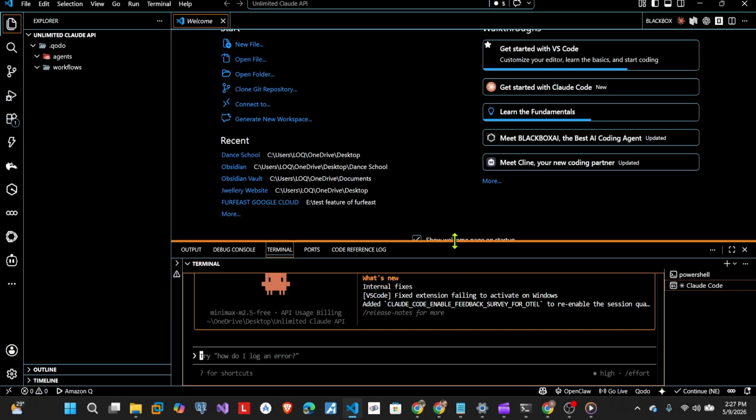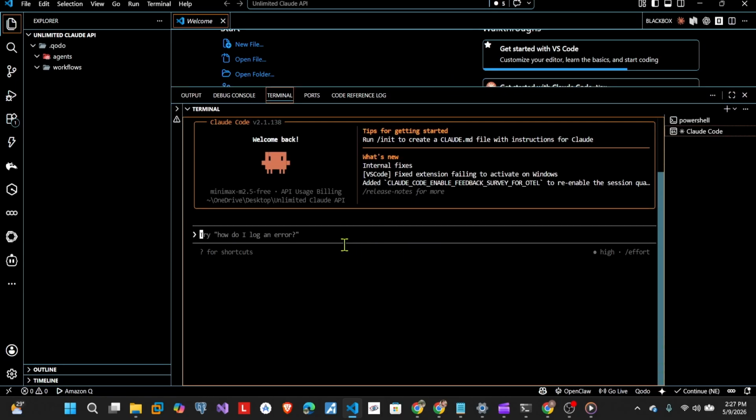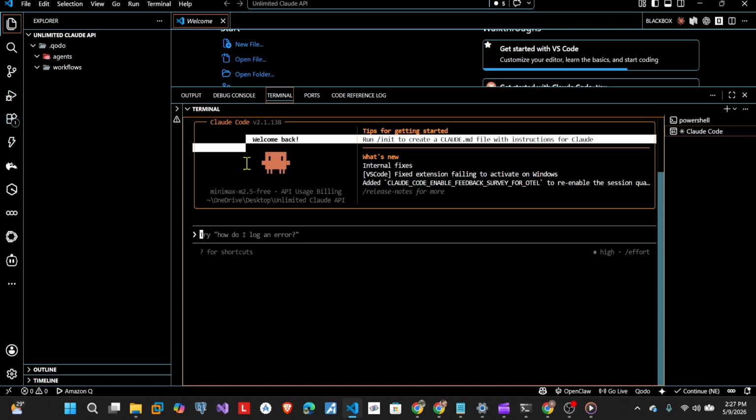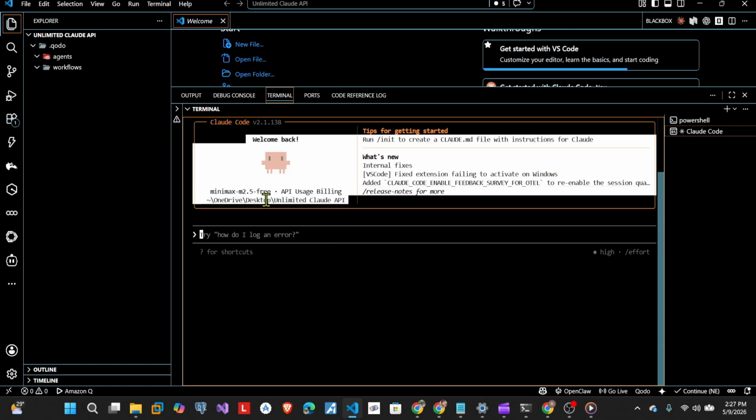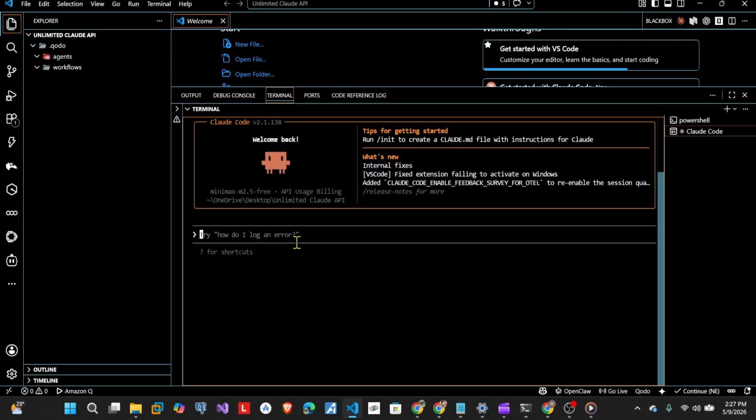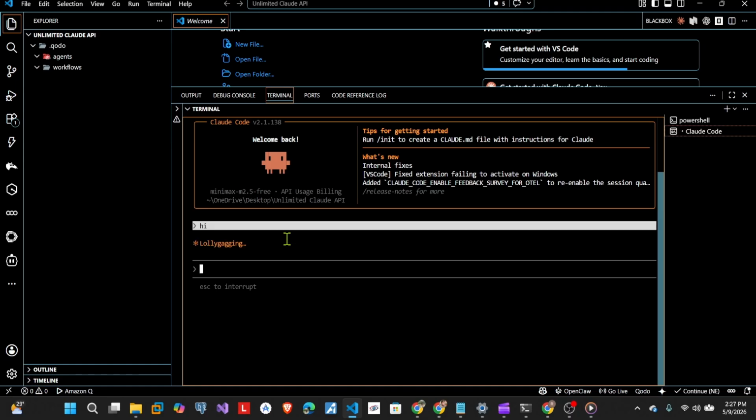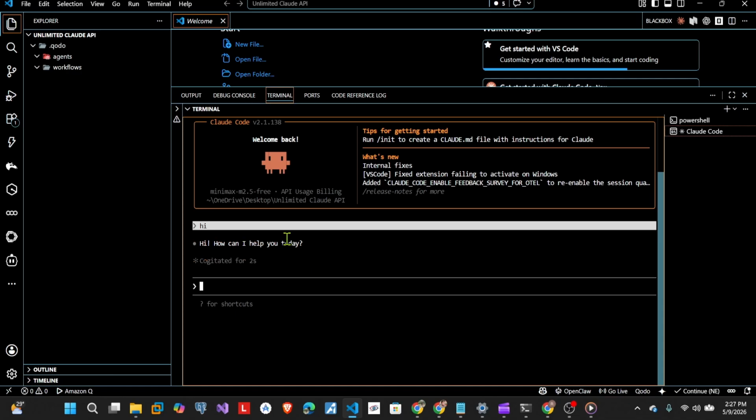Now you can see that Claude is running, the CLI is running, and it's already detecting the Minimax M2.5 free model. So now the model is already available. Just let's write one message and check if it's already connected and if it's giving a response or not. So yeah, it's responding now.